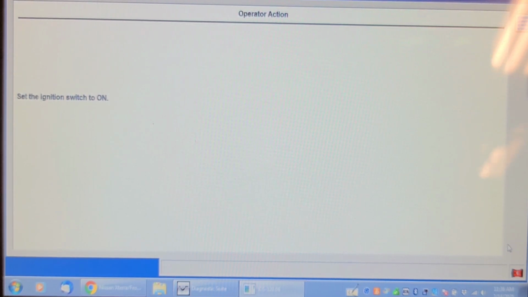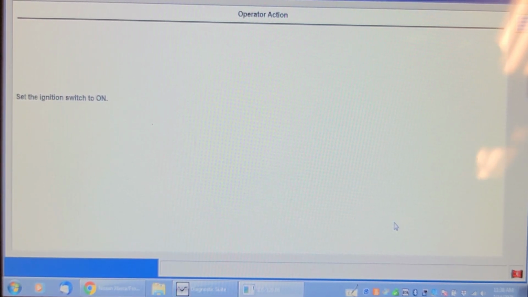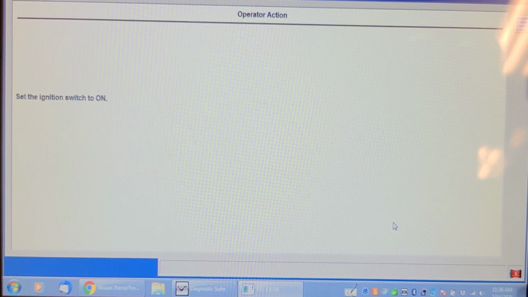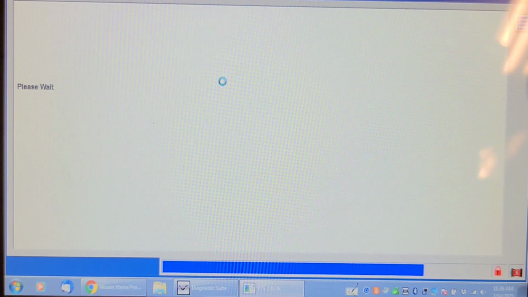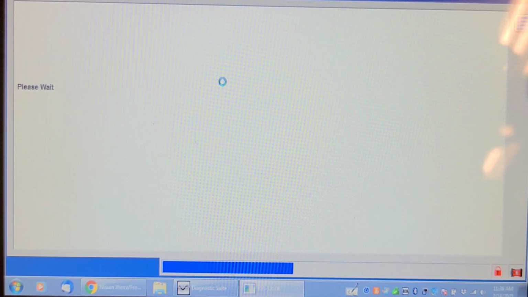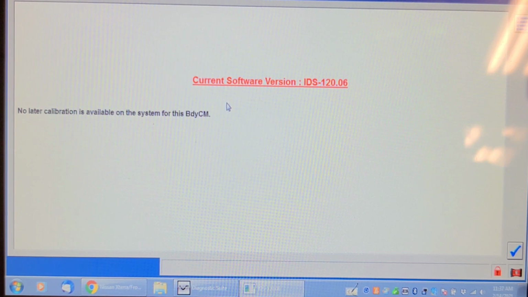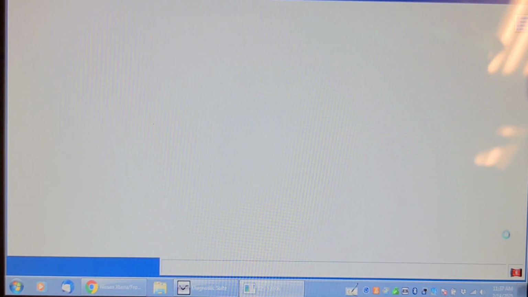This IDS software is not very intuitive. If you don't know what you're doing, if you're not a Ford tech, it's challenging to say the least. I mean, once you get used to it, it's not so bad, but it's not like you can hover over these symbols here and get an explanation of what they do. I guess you're supposed to have Ford service training to know what you're doing. So I get this message, says no later calibration is available for this BCM. Okay. Well, let's have a look and see if it's corrected the issue. I doubt it.